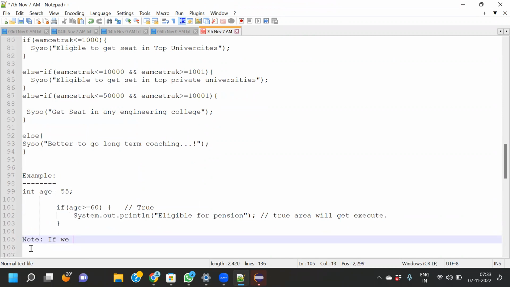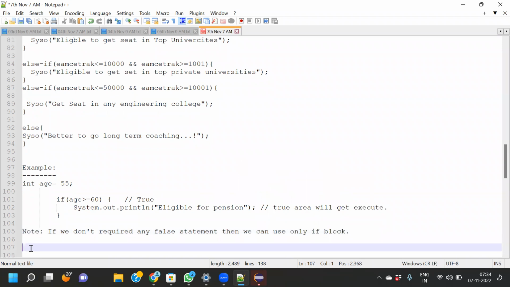If we don't require any false statement, then happily we implement, then we can use what, sir? We can use only if block. ఎప్పుడు only if block use చేయాలి, sir? If you don't require any false statement, then we can use only if block.